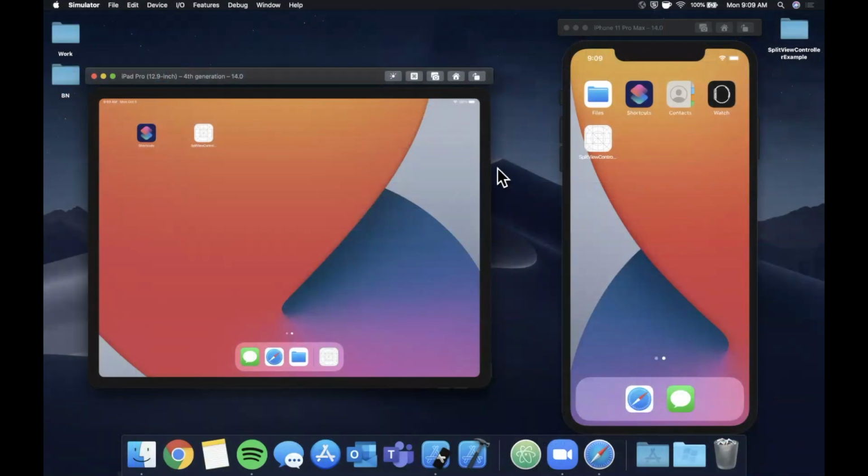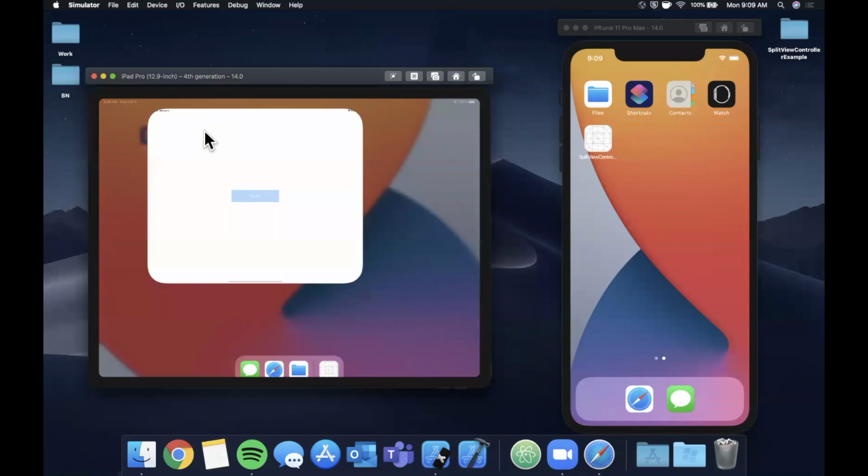In today's video, we're going to be talking about a split view controller, what it is, how to use it, how to set it up, all that good stuff. So we've got an iPad and an iPhone today. So let's start with the iPad here.